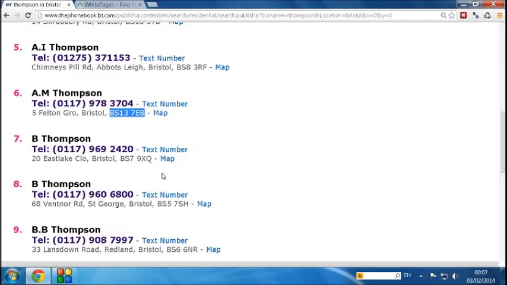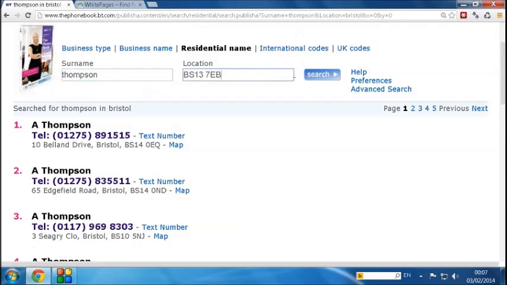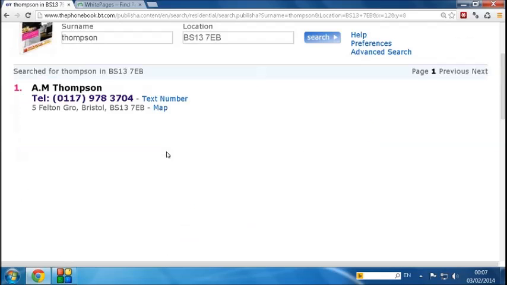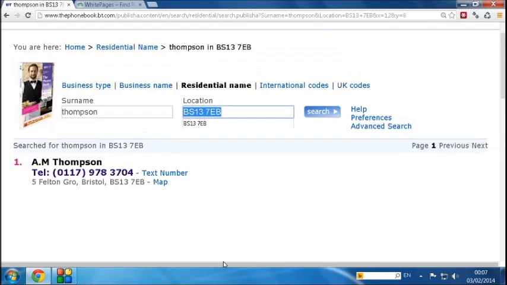I'm going to copy that and pop that into here. If I'm correct, it will load up with just them. So you're able to track people down this way. This is the website which you can use for England, and this will display all the people in England.